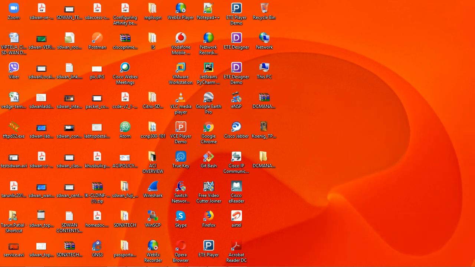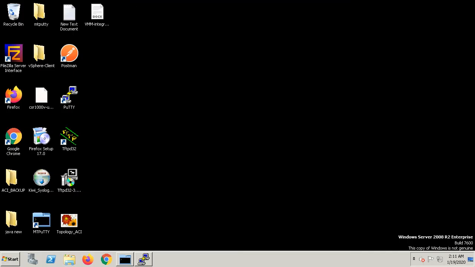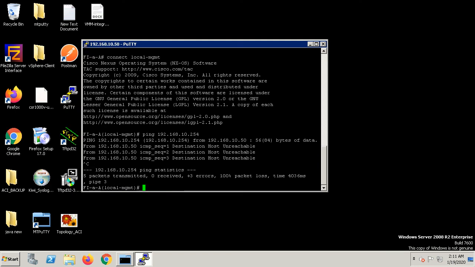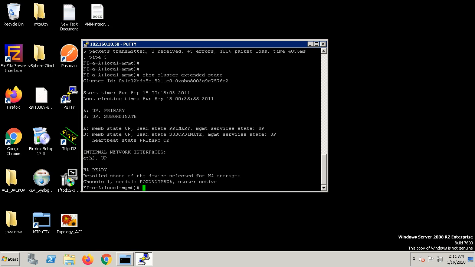Let me resume back and go to your PuTTY page. See if the cluster is successfully configured. How would you see the output? The command is show cluster extended state. This is the command, show cluster extended state, and see this message. You can see A is primary, which we configured first, and B is my subordinate.